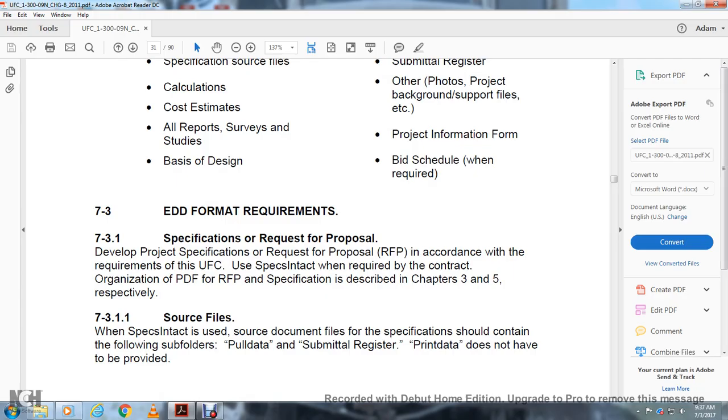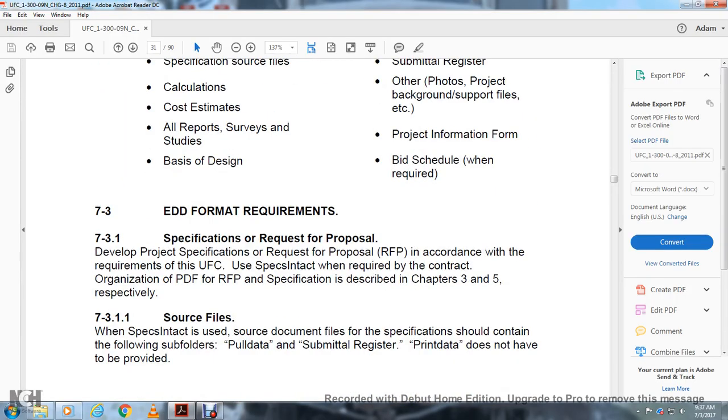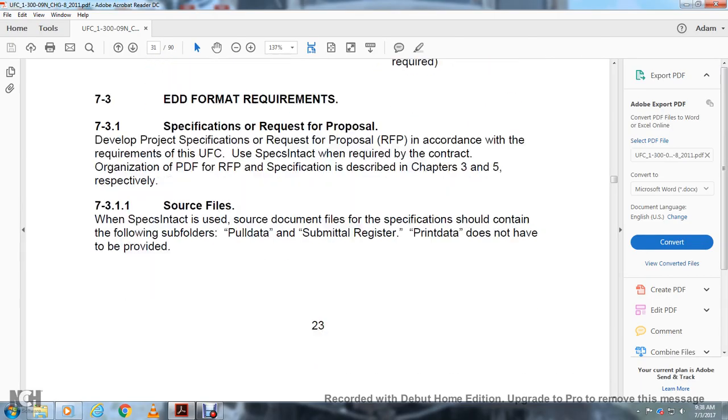7.3 Electronic design deliverables format requirements. Specifications for the request for proposal are to be developed in accordance with the requirements of the UFC, using the specs and tags required within the contracting organization. The PDF of the request for proposal specifications is described in Chapters 3 and 5, with the respective source files. When SpecsIntact is used with the source of the document, the file of the specification can contain the following subfolders: pull data, submittal register. Print data does not have to be provided.